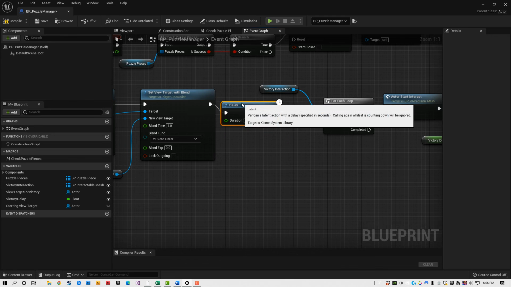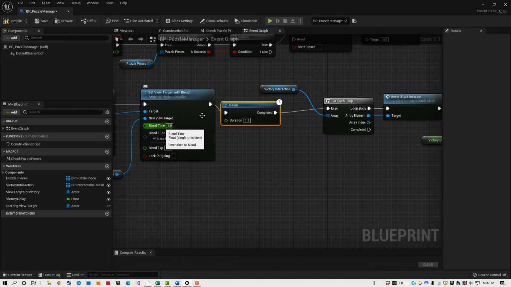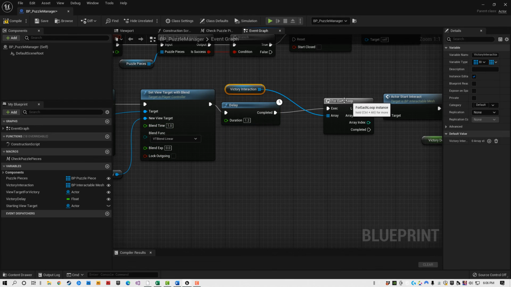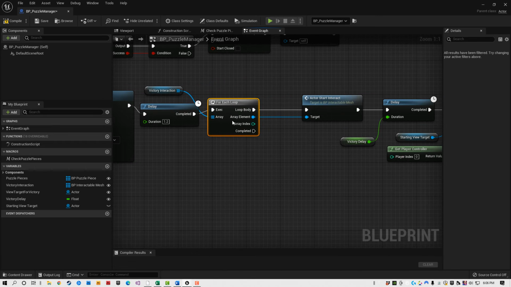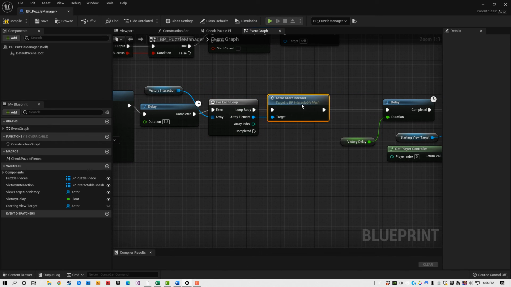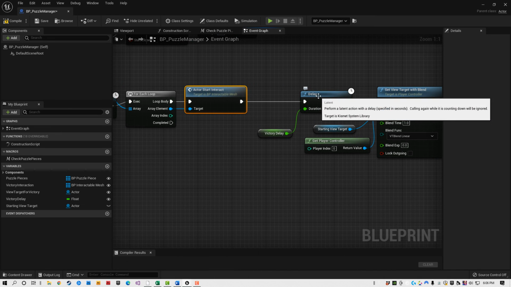We're going to delay. We're going to wait while that blend happens. Then we're going to go through all of our victory interactions. We're going to make them all do their interact. If you wanted to delay between each one, we could put another delay that'll have it work.